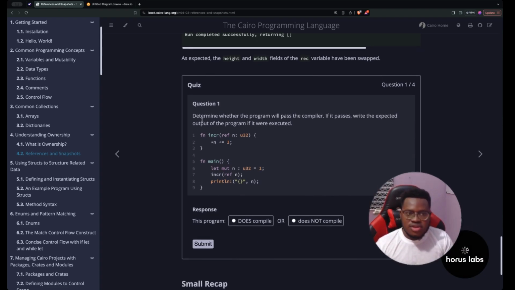Okay, so the first question says determine whether the program will pass the compiler. If it passes, write the expected output of the program. I already know this is not going to pass, even without looking at the main function, and that's because a Desnap operator is being used on a reference to an immutable variable. You can only use a Desnap operator on a snapshot. So automatically I know this is not going to compile.